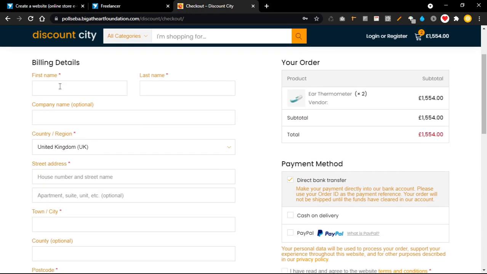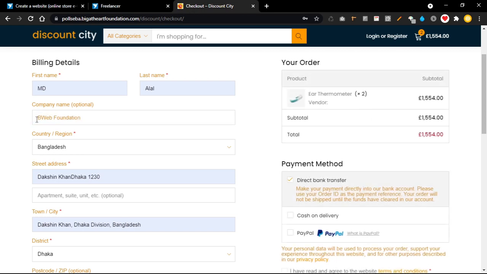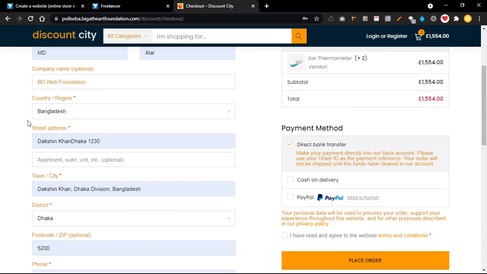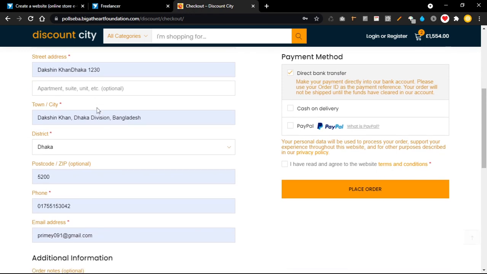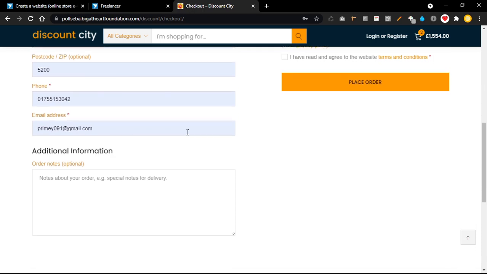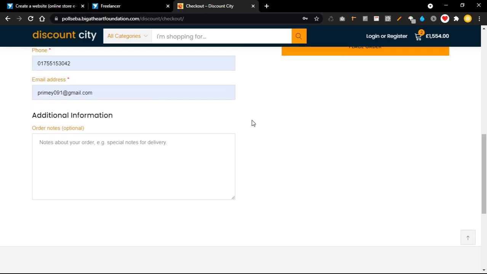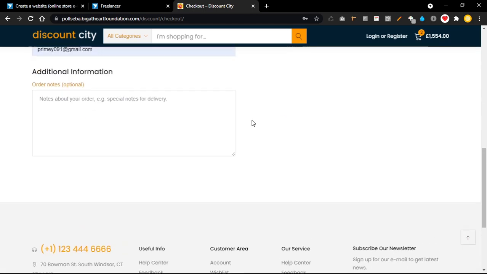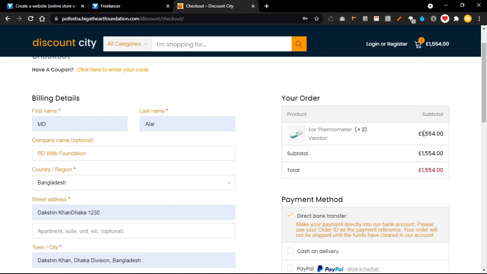So I just use my demo information, and you can see my name is MD Alal and my company name is BD Web Foundation, and I'm from Bangladesh, so it's automatically selected Bangladesh, and Dhaka is my town, and it has been successful. If you have an additional note, you can write this additional information here. So here you can see your product.